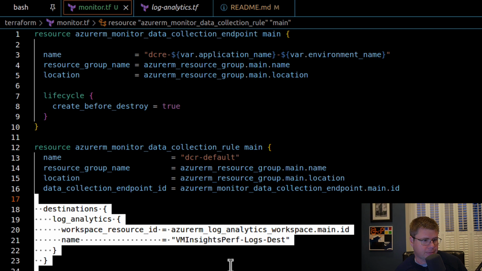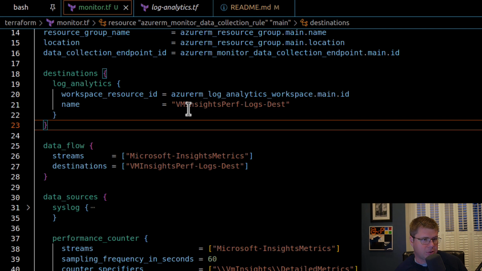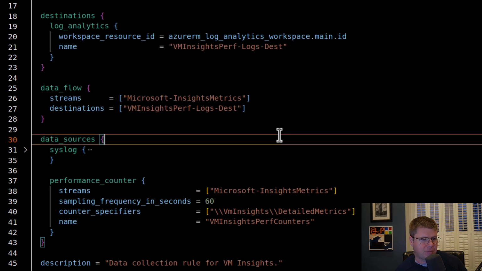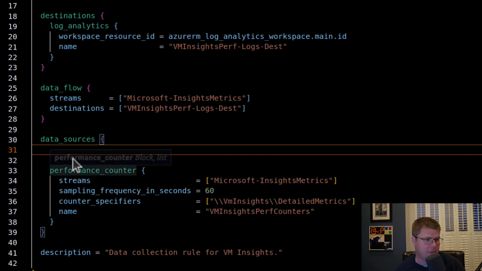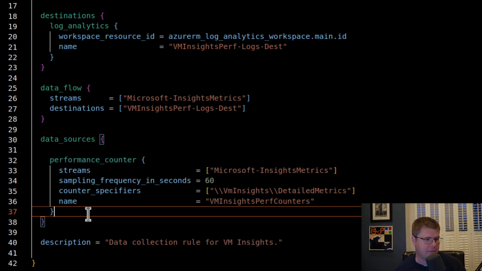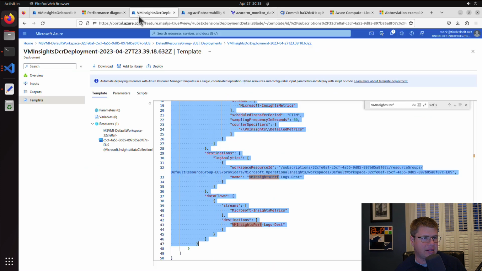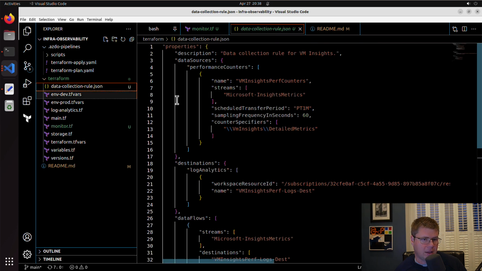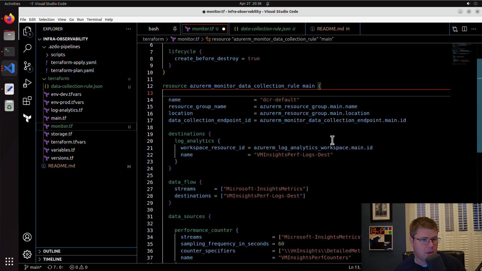Okay, so we have the destination matching up, the stream is matching up. This is making sense. Okay, I have a syslog here. I think I can get rid of that. Okay, we don't need that. All right. Was it a performance counter? That is a good question. I guess I have that file available to me, right? It was a performance counter. Okay, just checking.